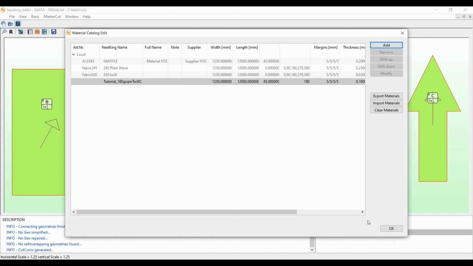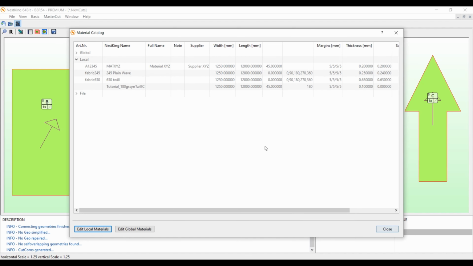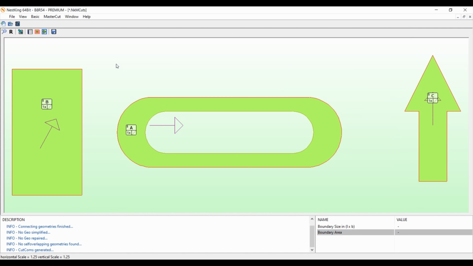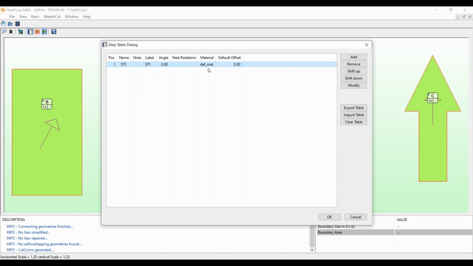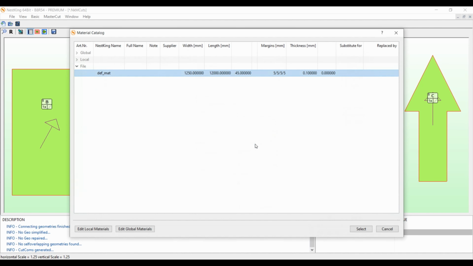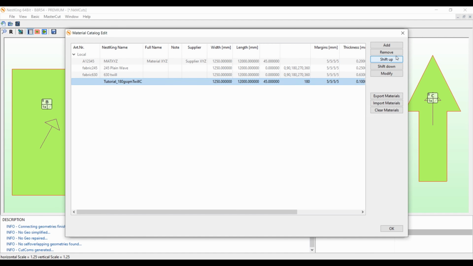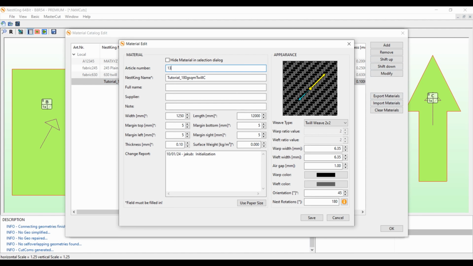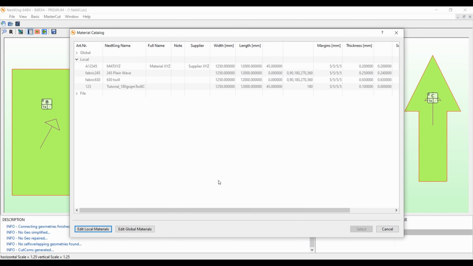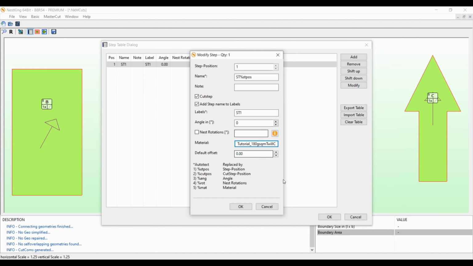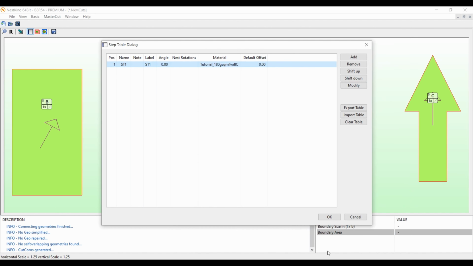Save, now we have our material here. Okay, and close. Now we can go to the step table and apply the material. Instead of the default material, I'm going to choose this one. Again, if you would like to edit something, you can of course do the edit also from here. I'm going to just double click on this one and put an article number 123. Save. And now I chose the material and it's here.